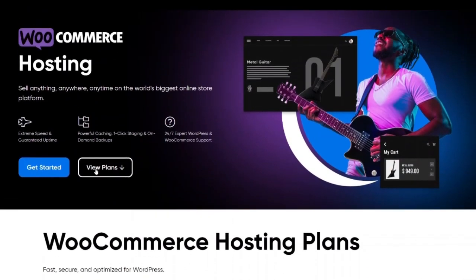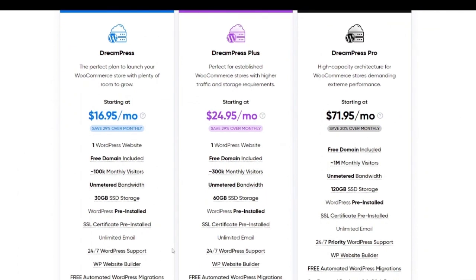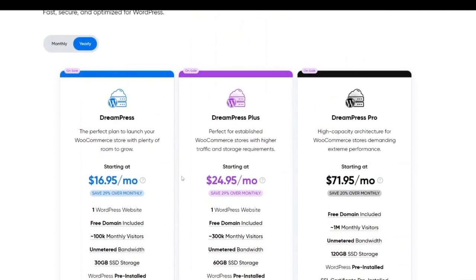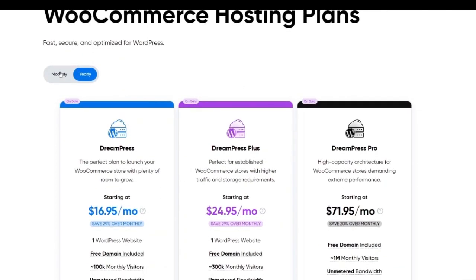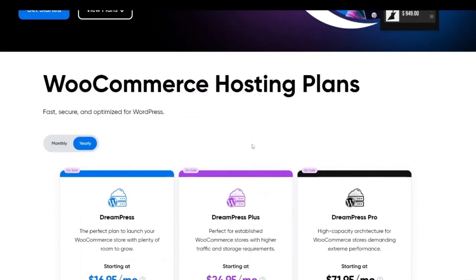And they guarantee good uptime, extreme speed, one-click staging, on-demand backups, and 24/7 expert WordPress and WooCommerce support. So it's good to know that the support they're offering is specific to WooCommerce and not just WordPress websites in general. You've got different hosting plans, and again, they split between monthly and yearly. You've got DreamPress, DreamPress Plus, and DreamPress Pro.